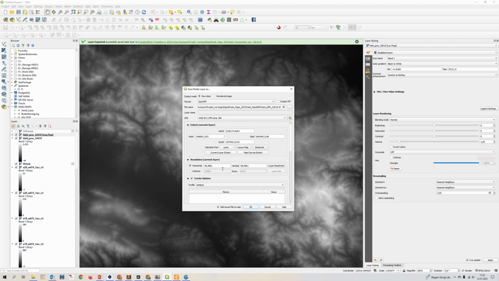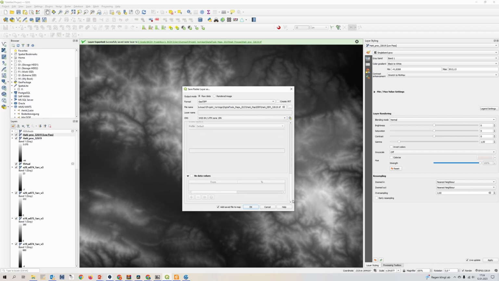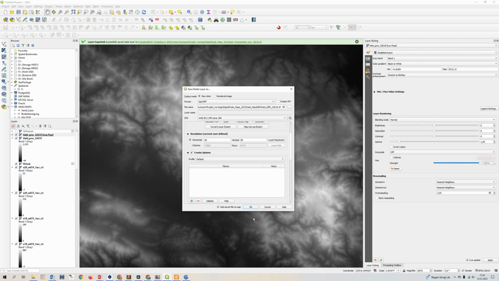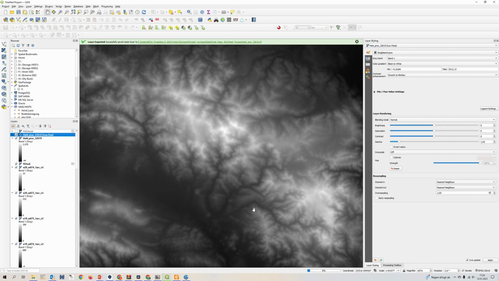And as we already lowered the resolution a little bit, of course here we don't see the 30 meters, we see the 50 meters. And again, I will change it to the actual real number. And now everything should be fine. And please tick the box, Add Saved File to Map. Press OK.